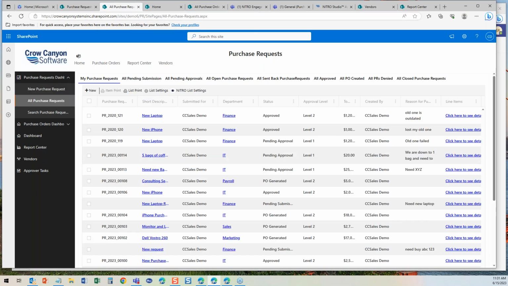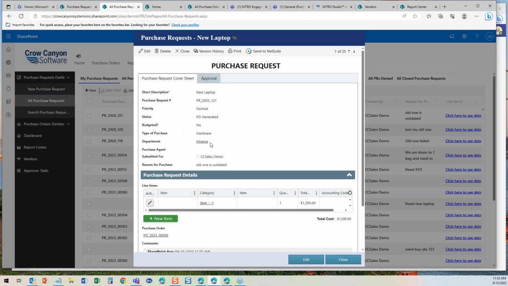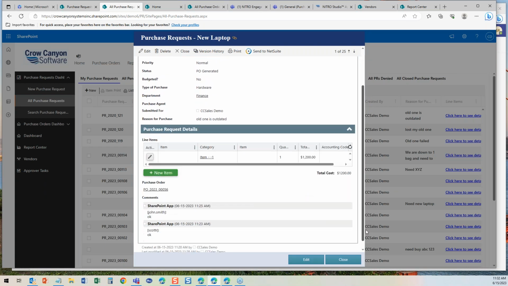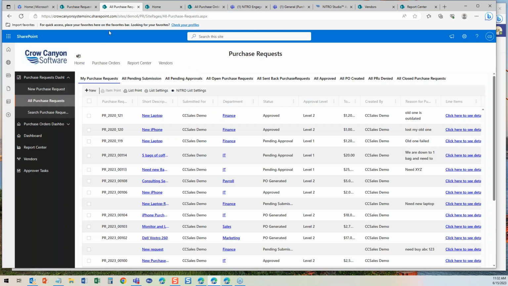So let's look at the purchase request over here. Here's the new laptop, and you can see the purchase order is right here. If the person wants to see the purchase order, they can go right there, click the purchase order, and have access to that.